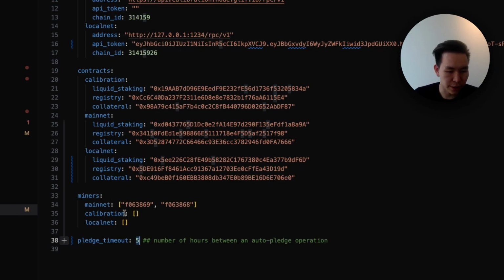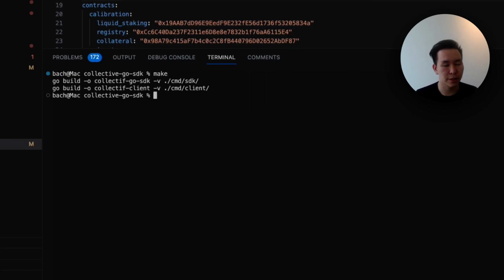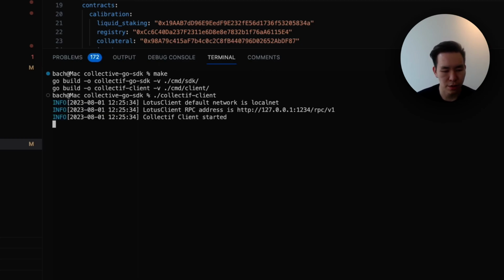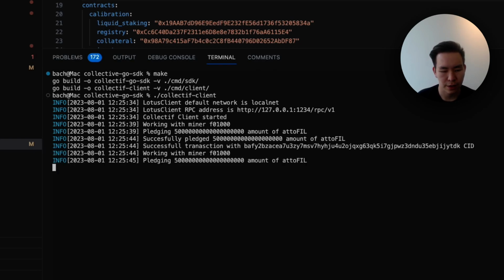So to start, I need to provide a list of miner IDs, but since I've registered one miner ID, I need to provide T01000 right here, which is on the local net and a mainnet that I'm using for interactions. Because I've changed the source code a little bit for demo purposes, I need to rebuild the packages. And now I can run the client. So the client has been started. And now I'm trying to pledge 50 Filecoins, and yeah, you can see that it successfully made a transaction with this CID.